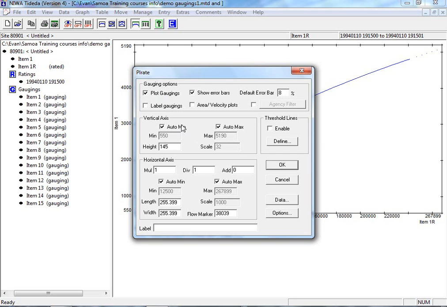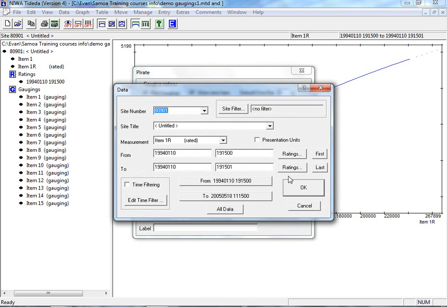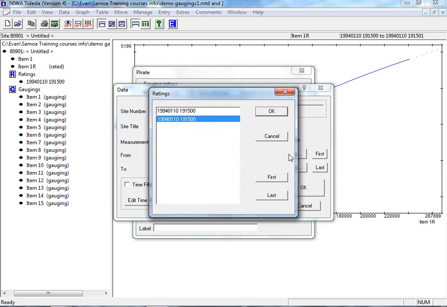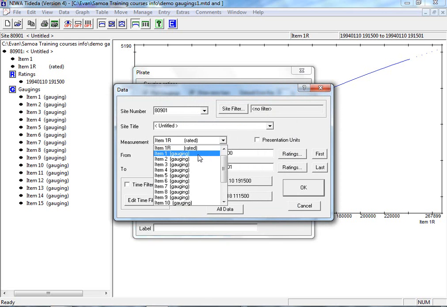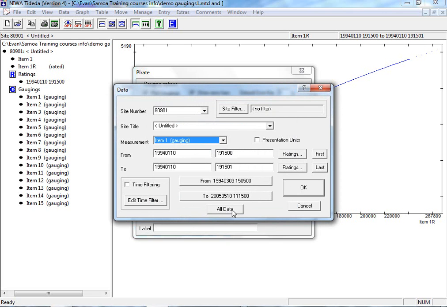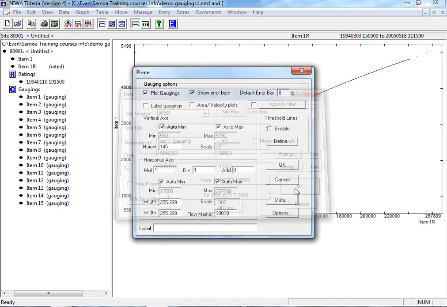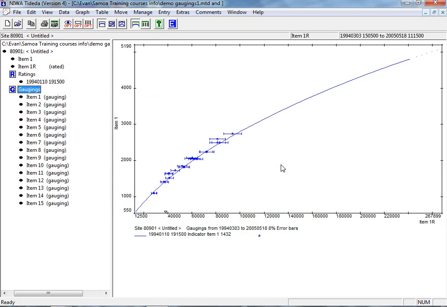We're going to leave everything on auto min, auto max for both the vertical and horizontal axis, so that's stage and flow. Let's just check our data first. We have the right site number, picking up the rating we want, and we want to show the gaugings. So we'll put all data. When we plot this, we will see the rating with all the gaugings on it.